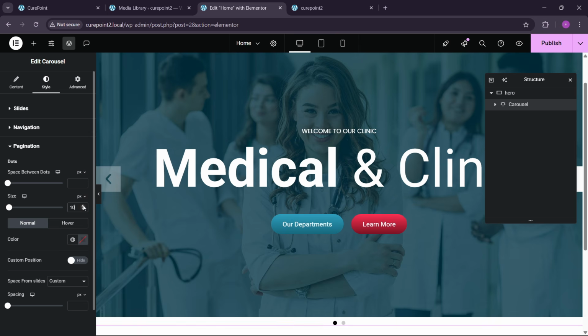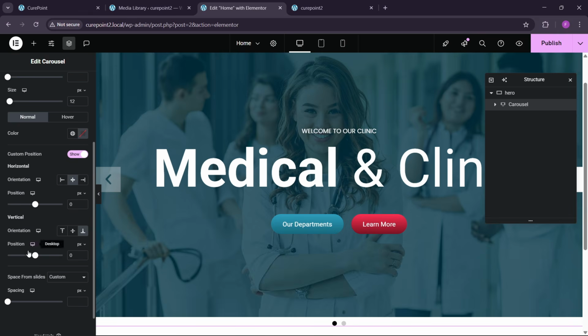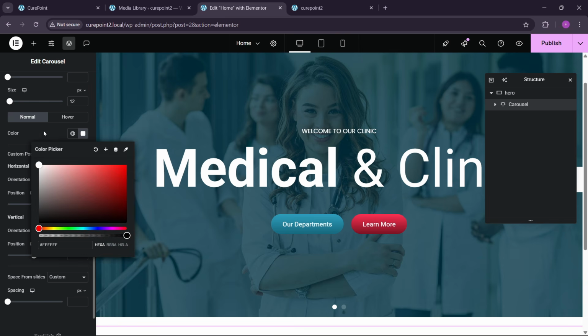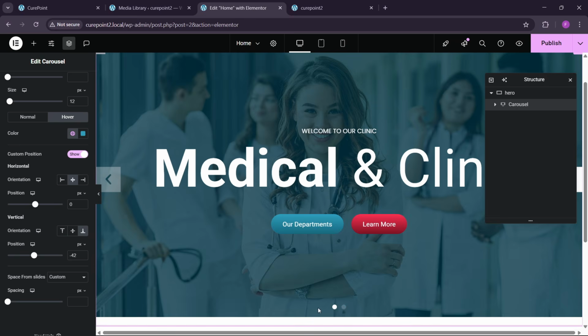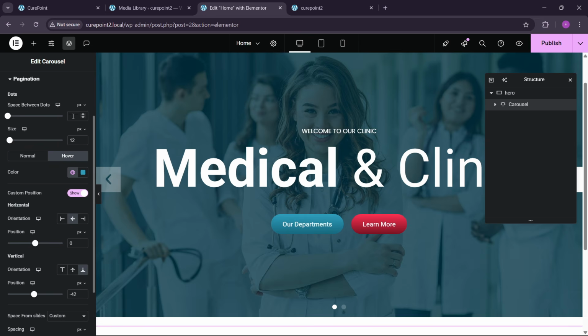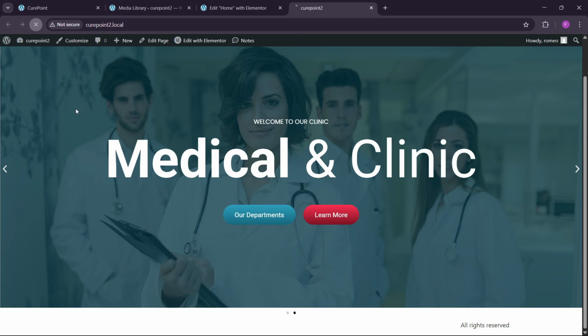Okay, and here we can have this to 12, and we can use the custom positions. We can put the vertical to the top, and here we can have this white, and this would be black or something. Use this color. Okay, and we can also increase the 14. Let's publish, and I think our slider is fully ready, so let me refresh this.